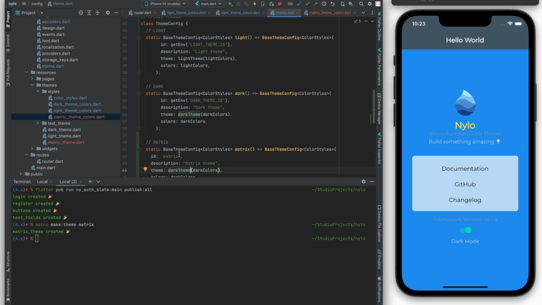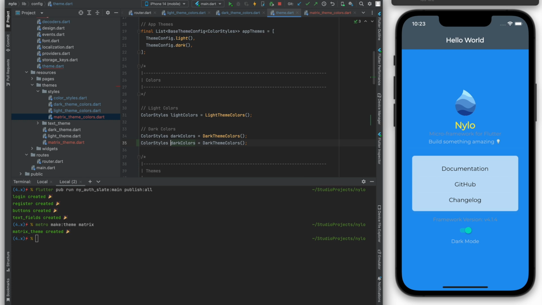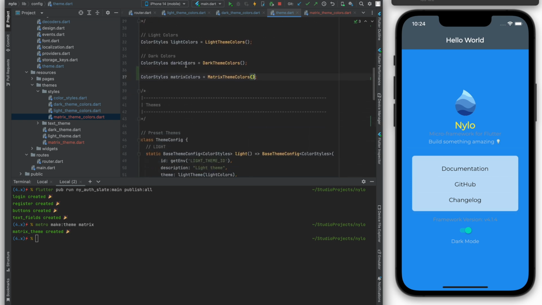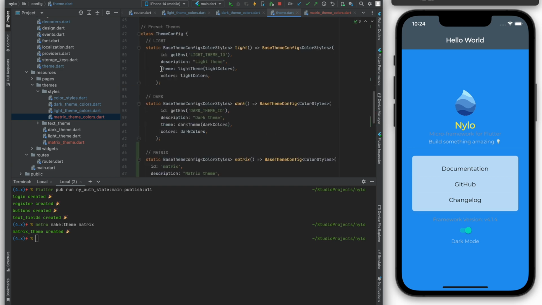And lastly, we just need to add these two in. So just get the color style. This will be the matrix colors. And just change this bit here, so it'll be matrix theme colors, just like that. And lastly, all we need to do now is change this over here and change this here. So I hope that makes sense.